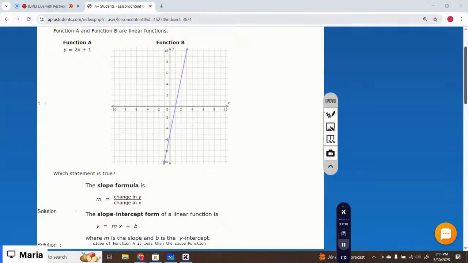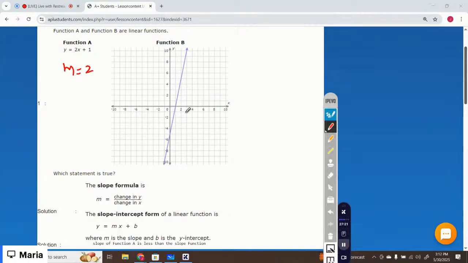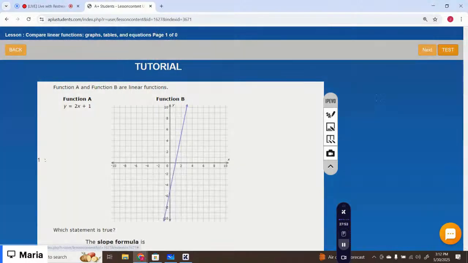So the slope of function A is 2, right? And the slope of function B is 5. That means the slope of function A is less than the slope of function B. Let's just start with the test questions.